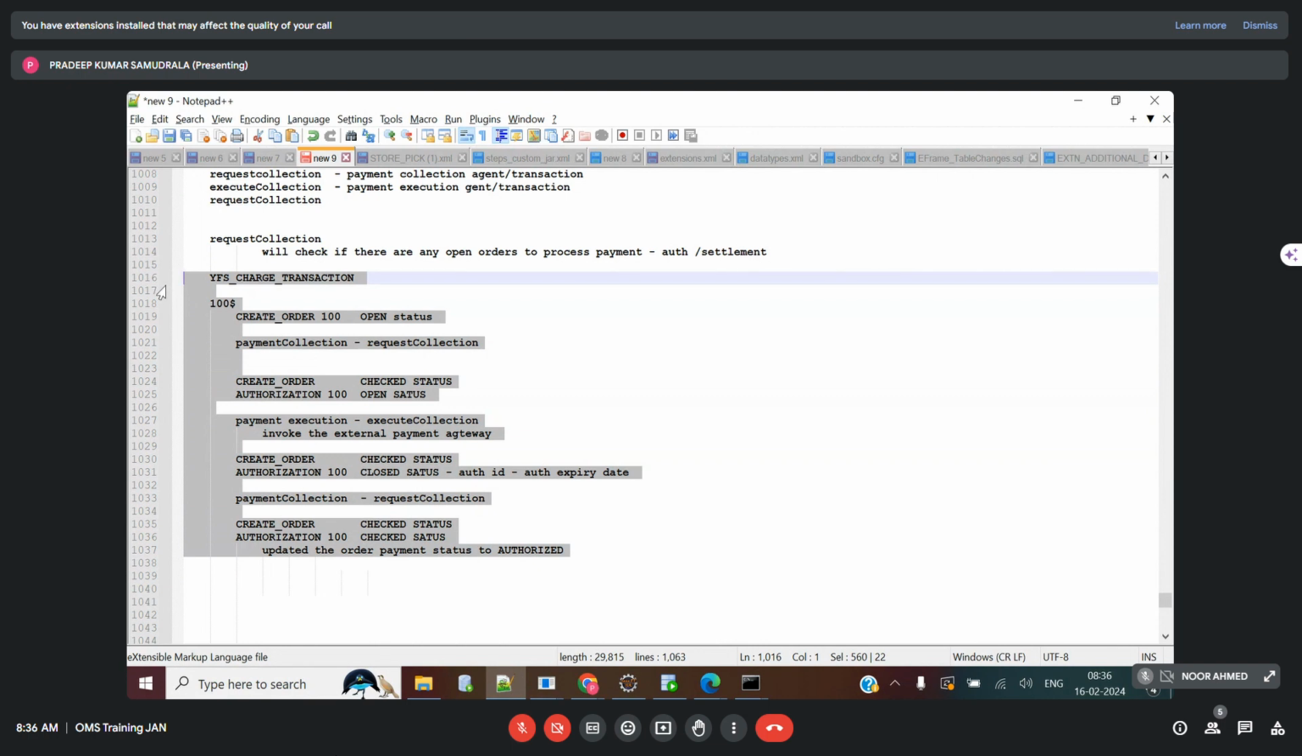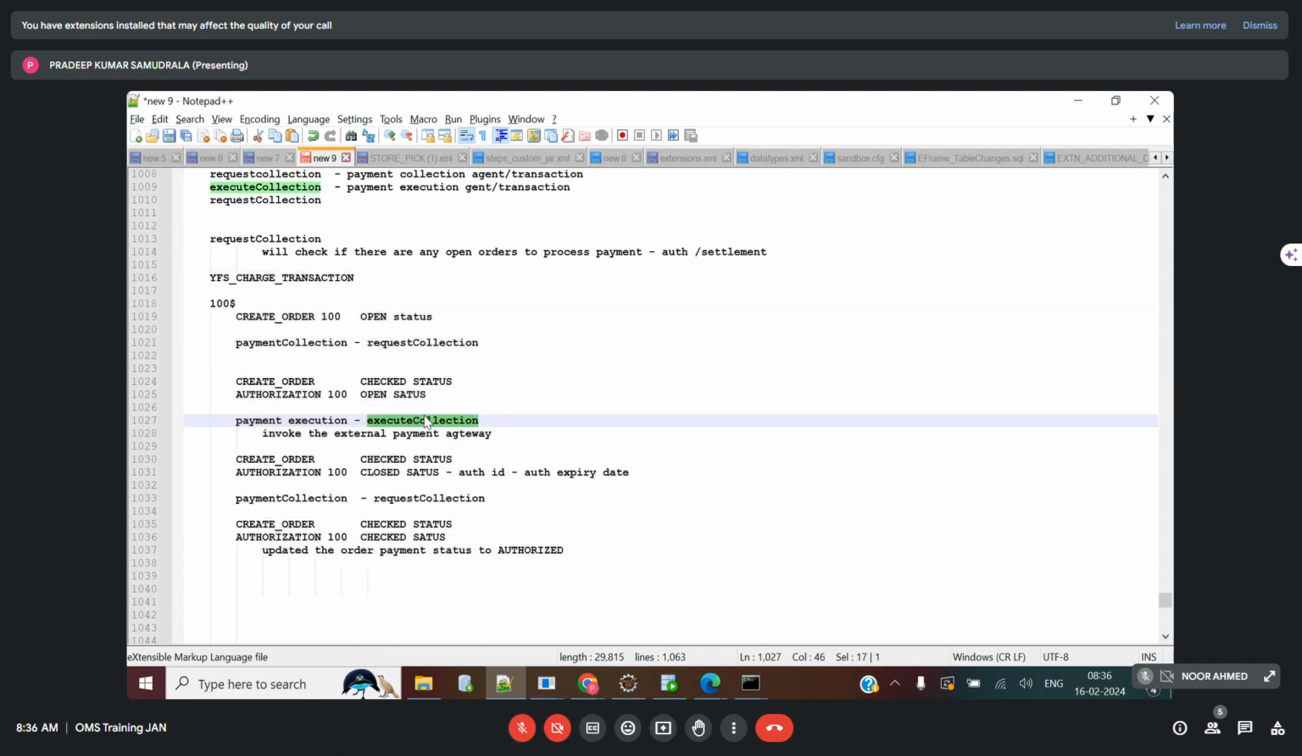Great. Now let us see what the execute collection is, because in request collection we are not doing anything. It is out of the box. We don't have to make any changes in request collection. In any project, there are no changes at all in request collection. Execute collection is the place where the core implementation of payment is present.